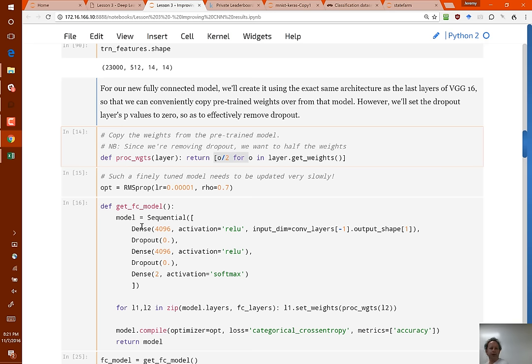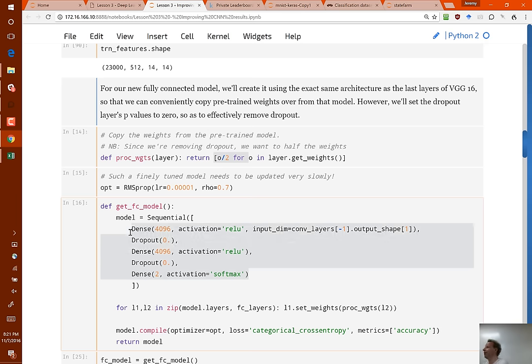Right? So by taking my previous weights and copying them across to my new model, each time dividing them by 2, that means that this new model is going to be exactly as accurate as my old model before I start training, but it has no dropout.